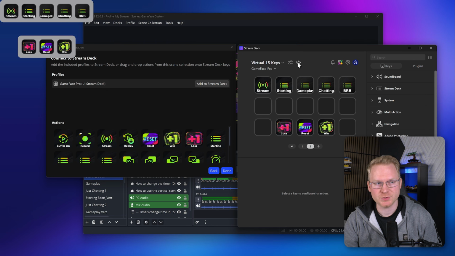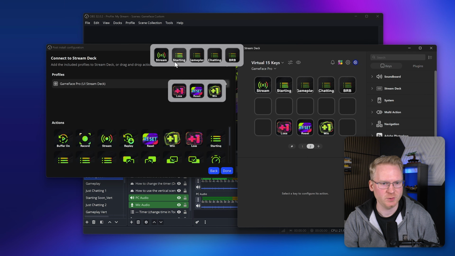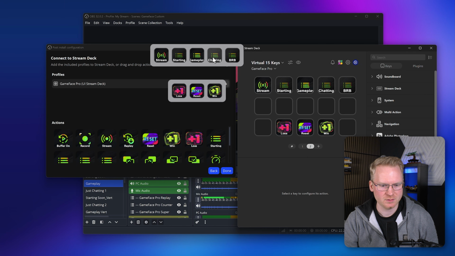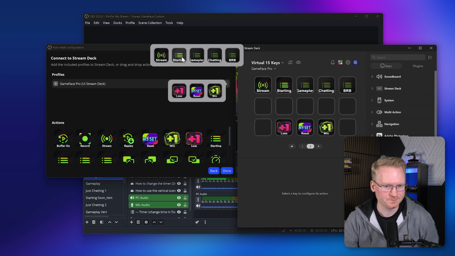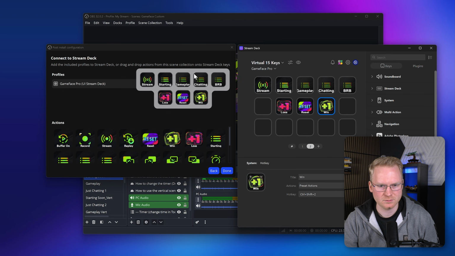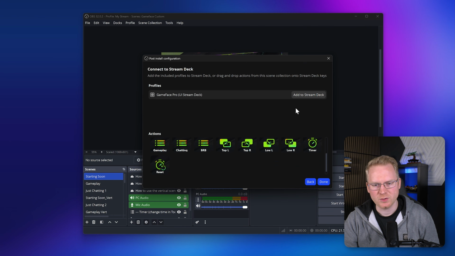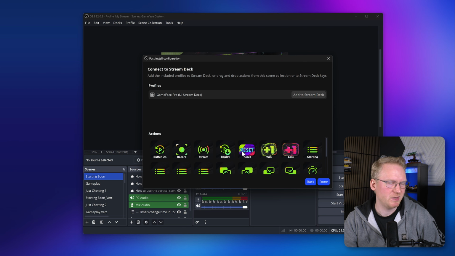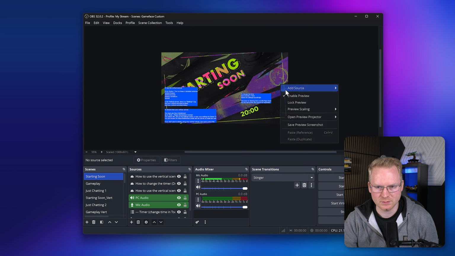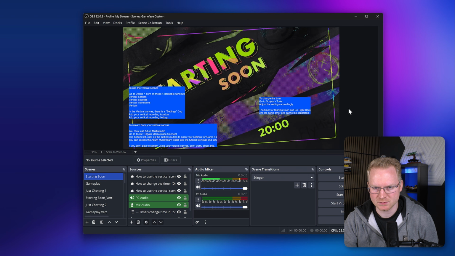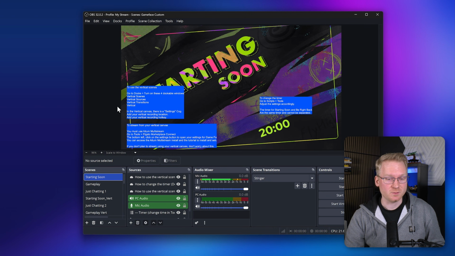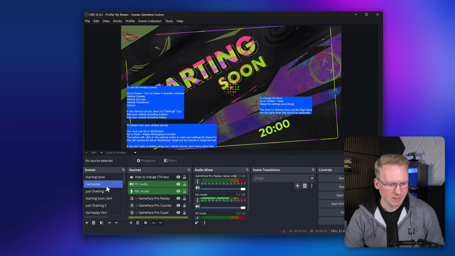Now, if I show this and drag it over, you can see the scene collections here and they're actually moving in the background. So that is all customizable. You can see how you can import them and also pick and choose whichever actions you want. And then you click on done. Let me go ahead and make this a little bit bigger. Okay, so this is the GameFace Pro scene collection.